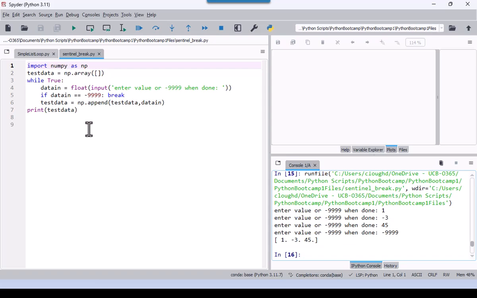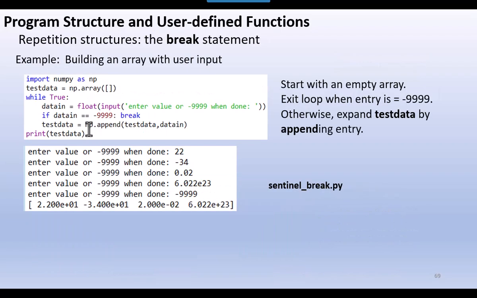and starting with an empty array and using the break statement to get out of a while loop like that. So coming back to our slides, again, this shows a different set of examples, but works in the exact same way. All right.